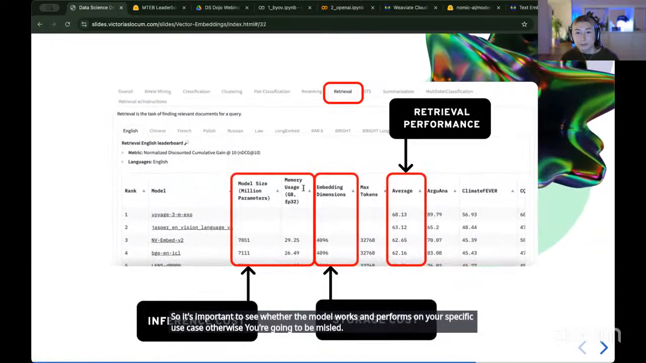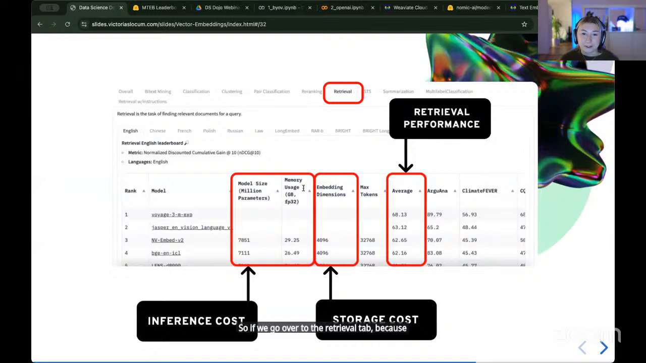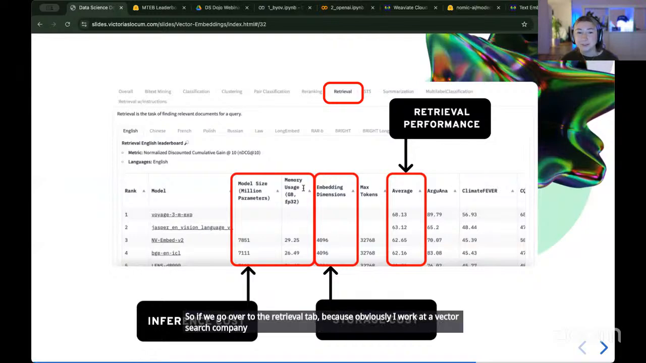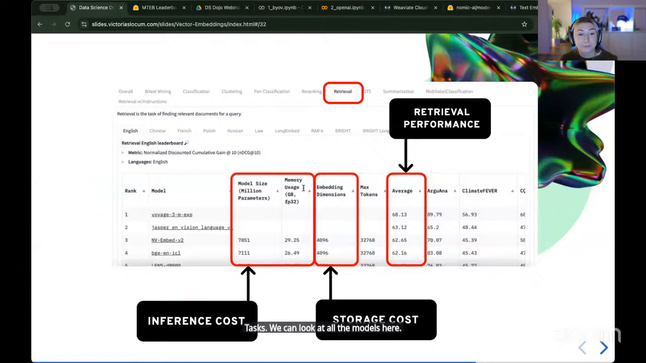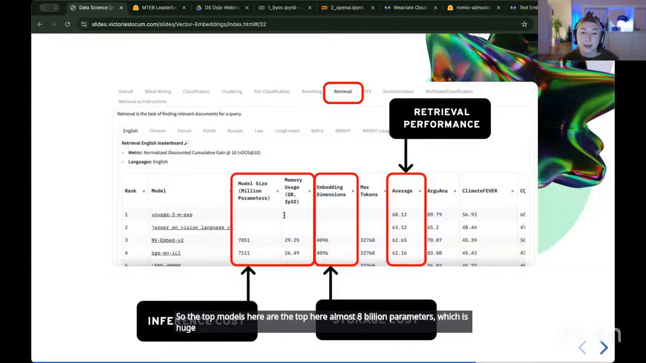If we go over to the retrieval tab, because obviously I work at a vector search company, so I love retrieval tasks, we can look at all the models here. On the left here, you have the model name, and for each model, you're going to have a model size. The top models here are almost 8 billion parameters, which is huge. You can also see the memory usage of this model, and this is also going to affect your inference costs. So how much is it going to take to run this model? What sort of infrastructure costs are you going to need there?